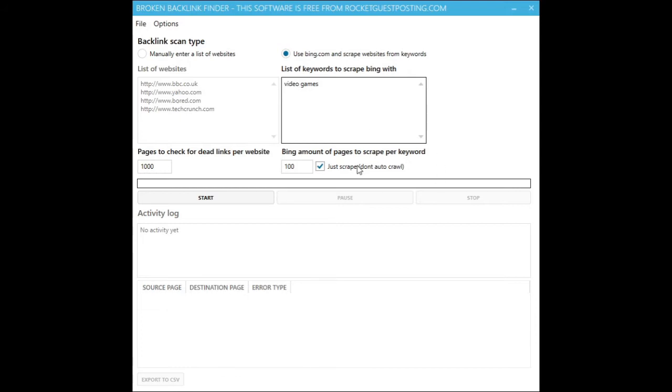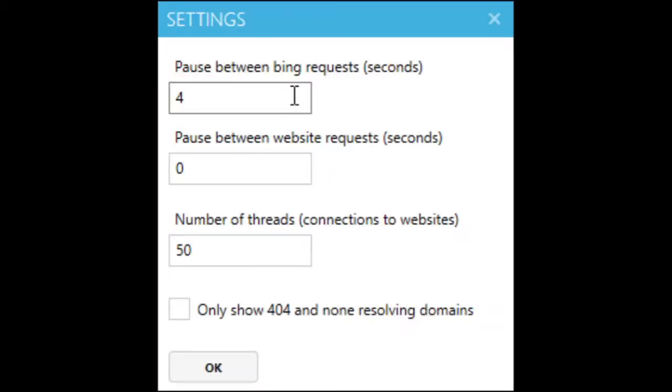So if you have that ticked, what will happen is it will pull all the results and add them into this box here. At the end of the scrape, once it's processed all the keywords here and gone 100 pages deep, it will give you the option to manually go through all the results that are returned and get rid of anything you don't want to crawl, any websites you don't want to crawl, like CNN or whatever. Now let's just have a really quick look at the settings window here.